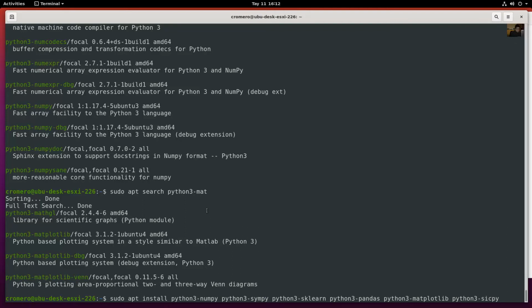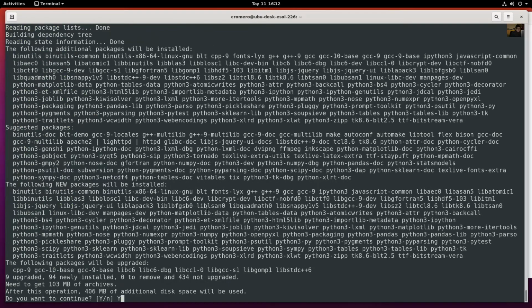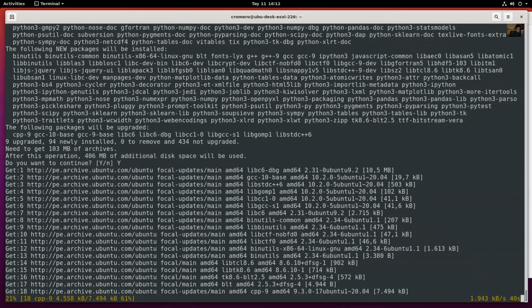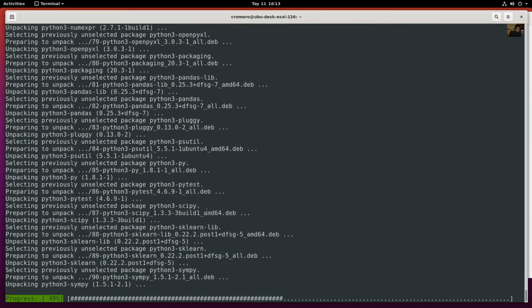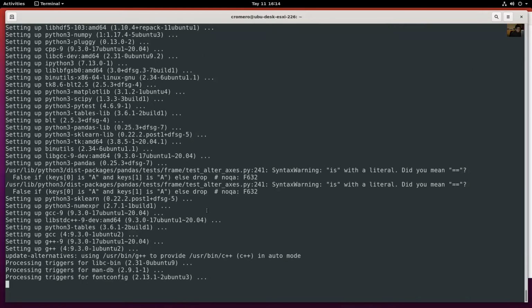For example, use this basic library. Enter. Yes, enter. Okay, and now enter to Python 3. Enter.